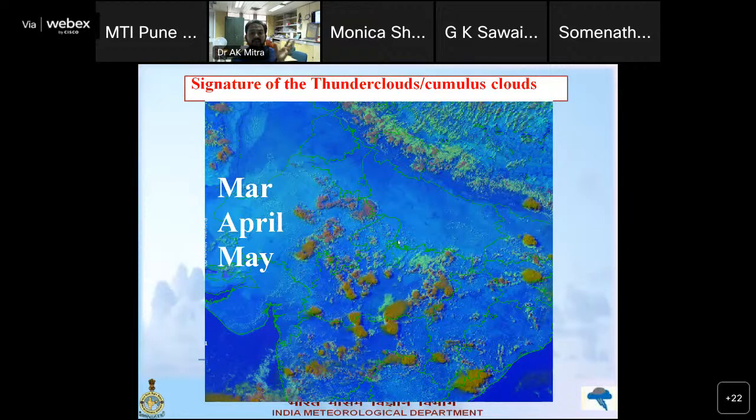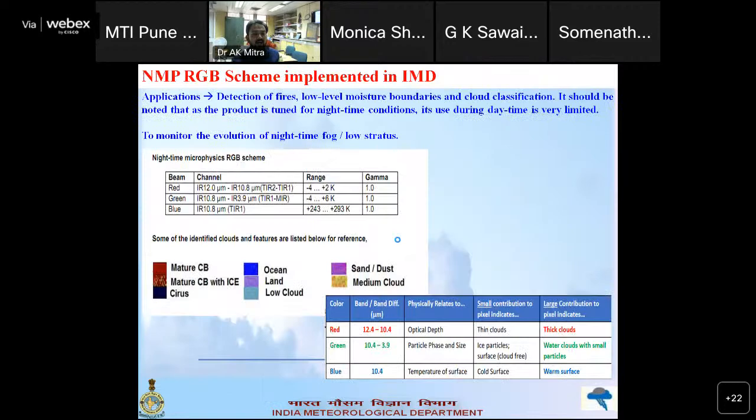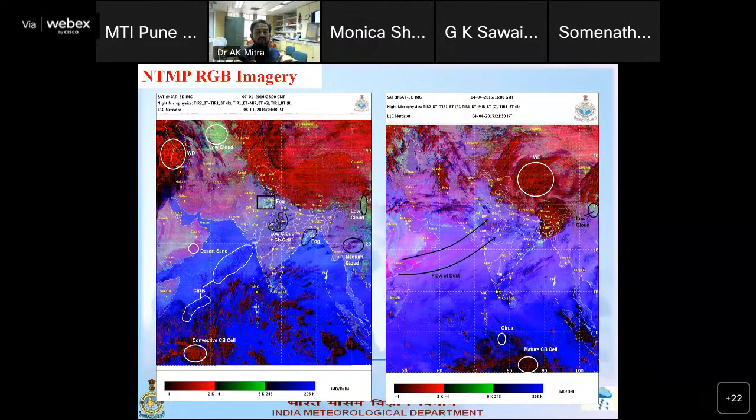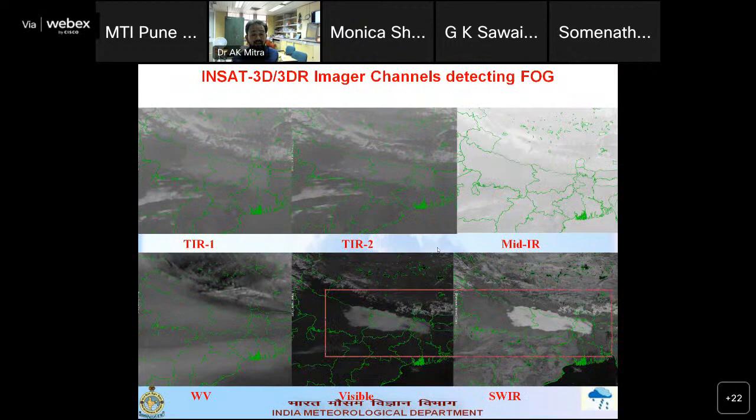Similarly at nighttime there is also an RGB. Because we do not have the same channel that SEVIRI has, we fix it with a different color scheme. So at nighttime, the RGB will look like this: the flow of dust, western disturbance, low cloud and this feature. So daytime and nighttime both play a very important role. You can see TIR2 and SWIR show fog very well, whereas in TIR1, TIR2, mid-IR and water vapor you can't find this fog region.